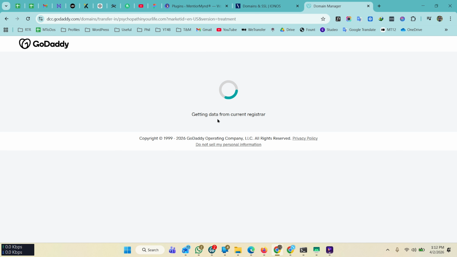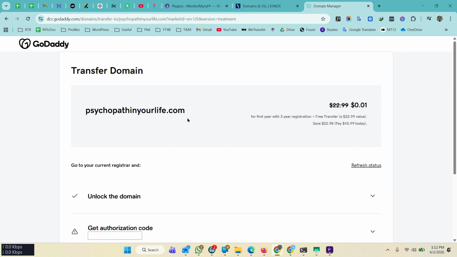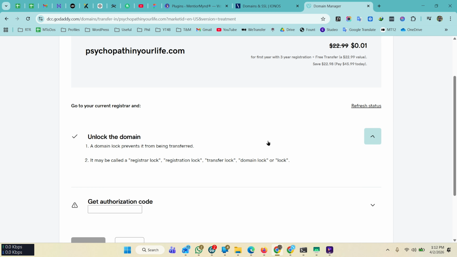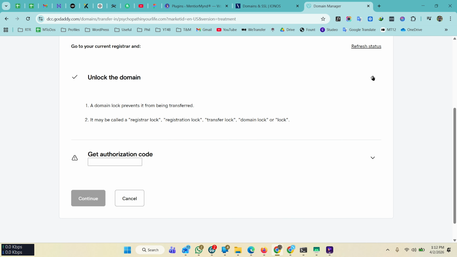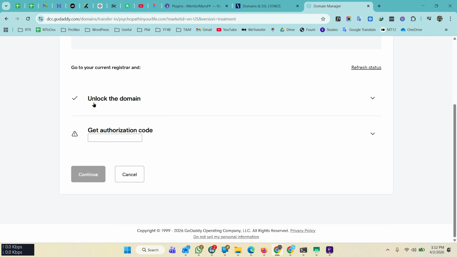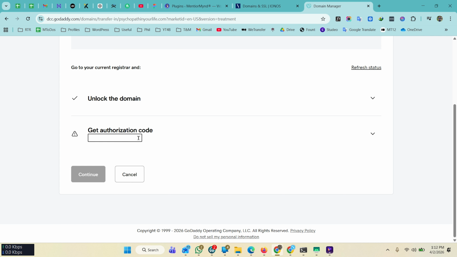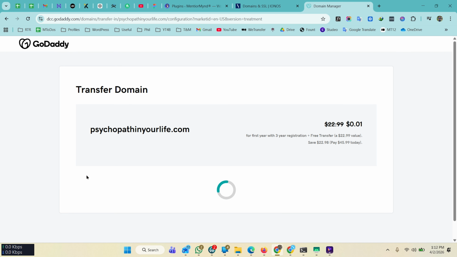Here you can see that it is getting data from the current registrar. Once it fetches the data, then you can see the details from the current provider. As we already unlocked the domain transfer, it is checked that we don't have any lock. If you haven't unlocked it before, then it will give you an error. So first of all you have to unlock the domain transfer, and then the second thing is we need the authorization code, and this is our authorization code. You have to copy and paste it here, and then click on continue.